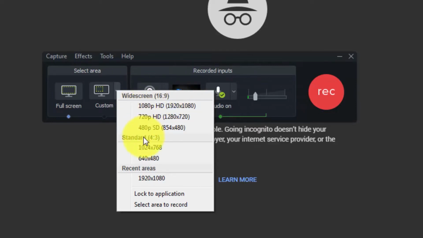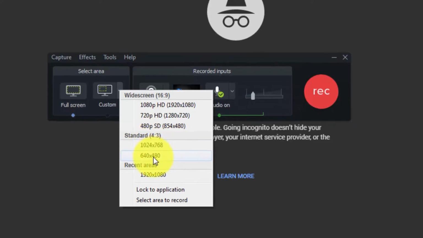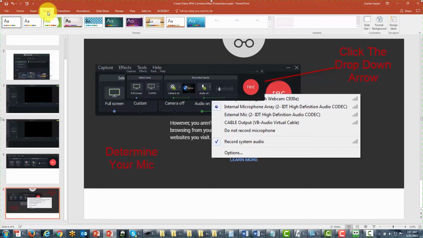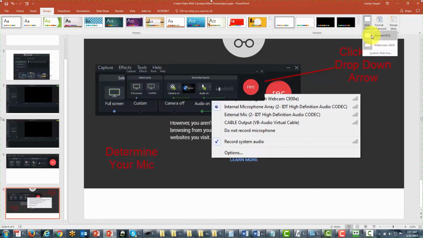You can also shoot in a standard aspect. And again, this really depends on your screen. You can either shoot in a higher resolution or a lower resolution. You are now looking at PowerPoint, and one of the things that you'll notice if you go to the design section of your PowerPoint and you go to the slide size is that you can either choose the standard aspect or you can choose the widescreen aspect.